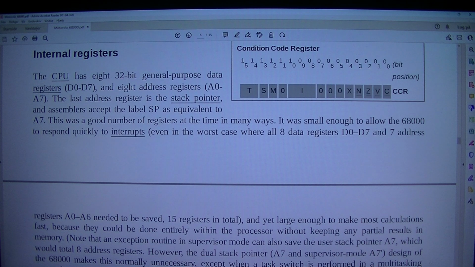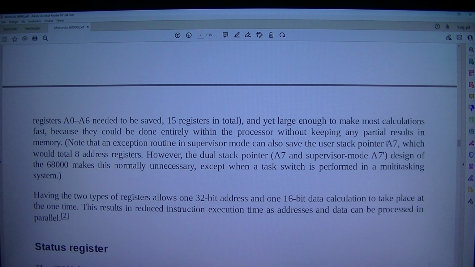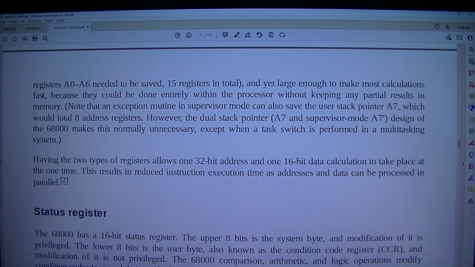It was small enough to allow the 68000 to respond quickly to interrupts, even in the worst case where all 8 data registers D0 to D7 and 7 address registers A0 to A6 needed to be saved, 15 registers in total, and yet large enough to make most calculations fast, because they could be done entirely within the processor without keeping any partial results in memory. Note that an exception routine in supervisor mode can also save the user stack pointer A7, which would total 8 address registers.